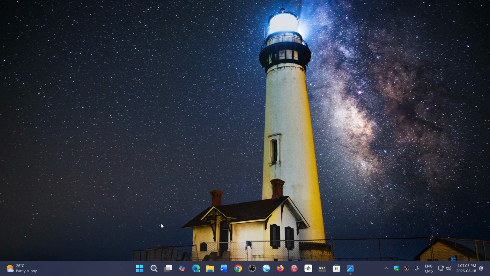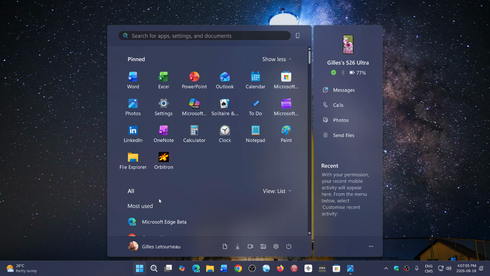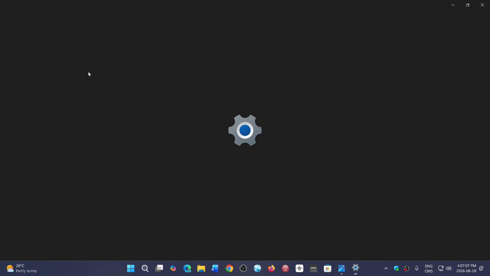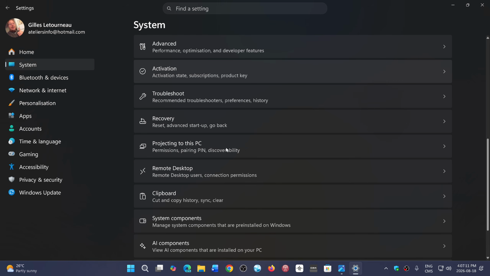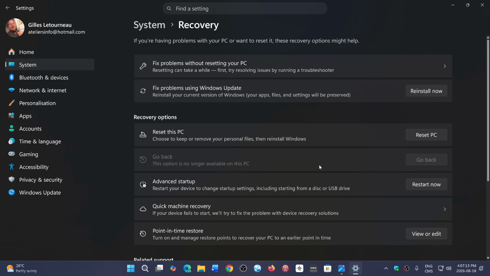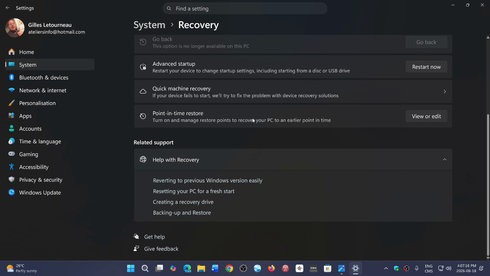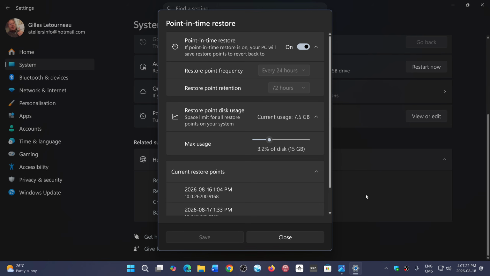And so if you go into your settings app, you go into the system tab, go to recovery. You'll see an option called point in time restore, and you can view or edit here. This option is a recovery system with timestamps.